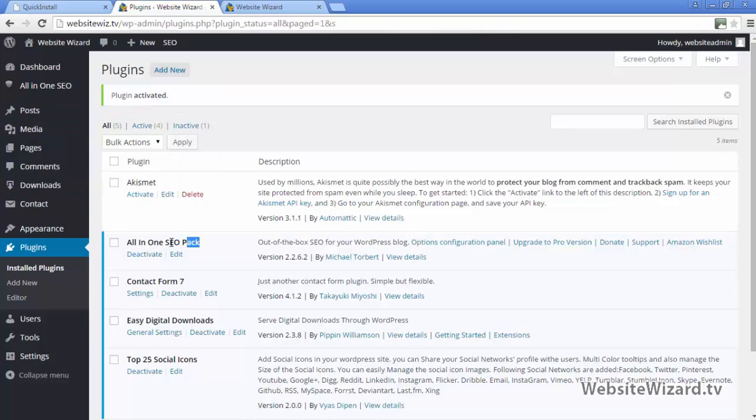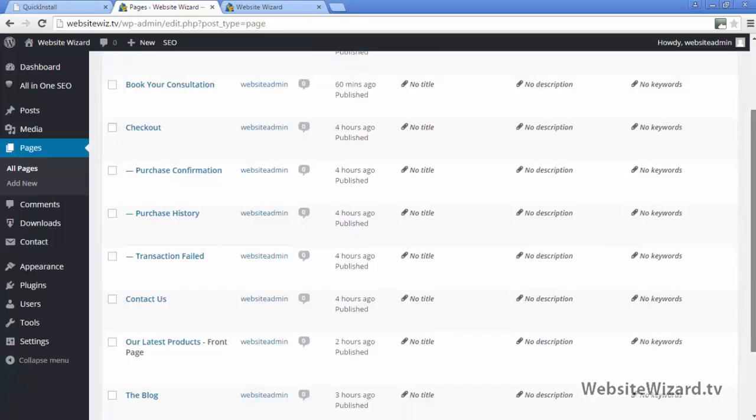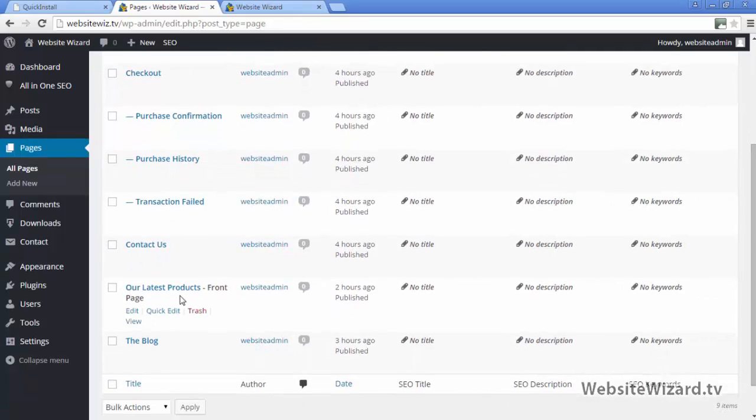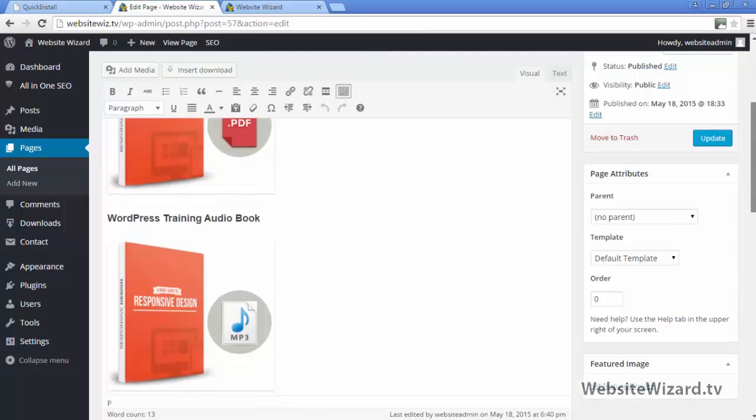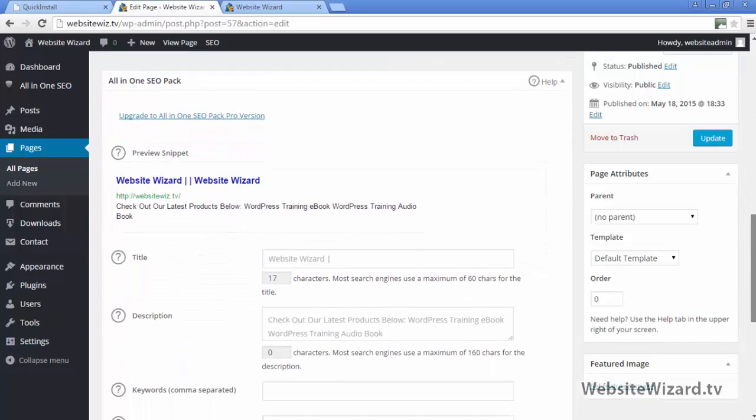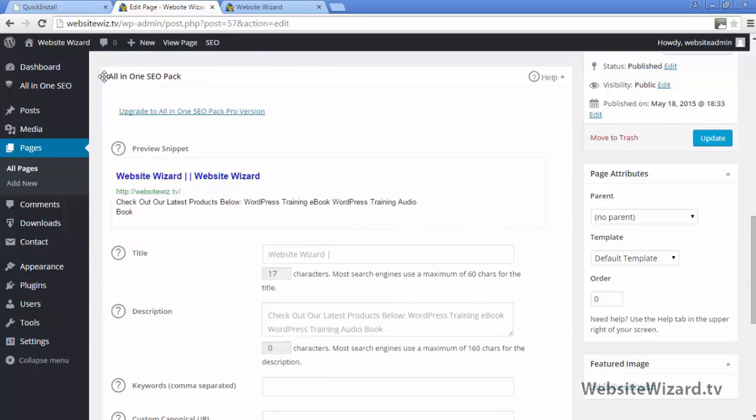So you can see now that the All in One SEO Pack is activated, and this will allow us to customize how our website pages will display in the search results in the search engines. To give you an example, I'll hover over pages and click all pages. If we now scroll down to this page right here, our latest products, which is our homepage, let's click on edit. Now if you scroll down to the bottom of this page, you can see we've got some extra options that are now available after installing the All in One SEO Pack.